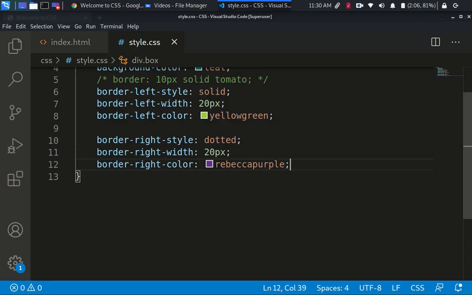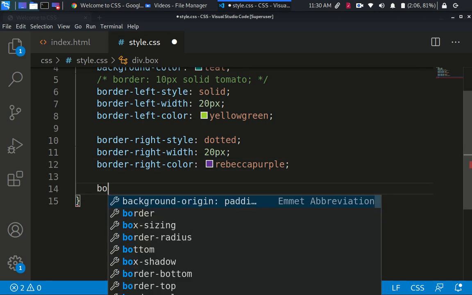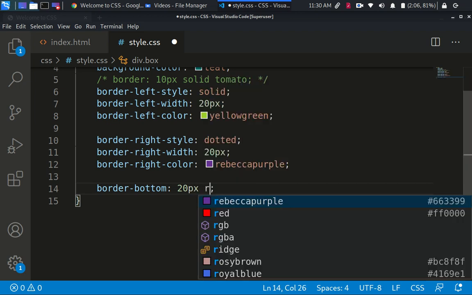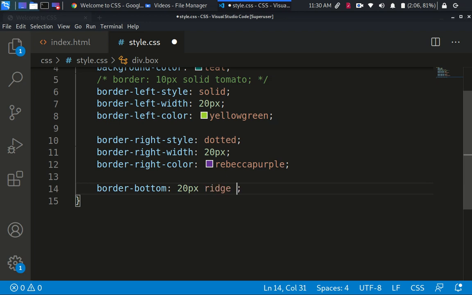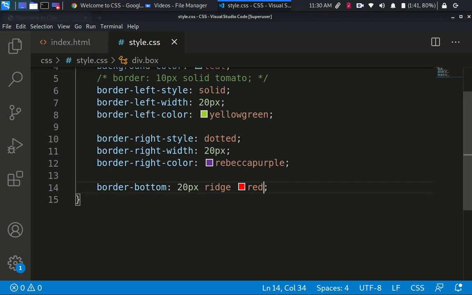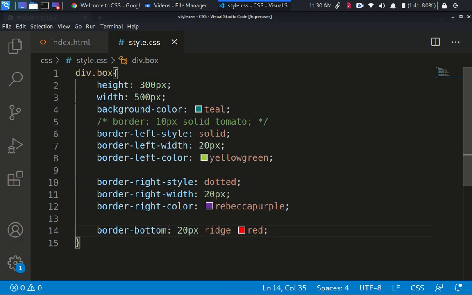Now if I decide to create another border, on the bottom, we can always use the shorthand property too. We can say 20 pixels ridge. What color can I give this? Red. Okay, don't mind my color mixture. As you can see, I have this ridge border right here that is placed here. The same thing I've done to the bottom, I can always go ahead and do to the top too. It's based on you. Either you desire to write it in this format, or you desire to write it in this format. So that is all you need to know about borders.